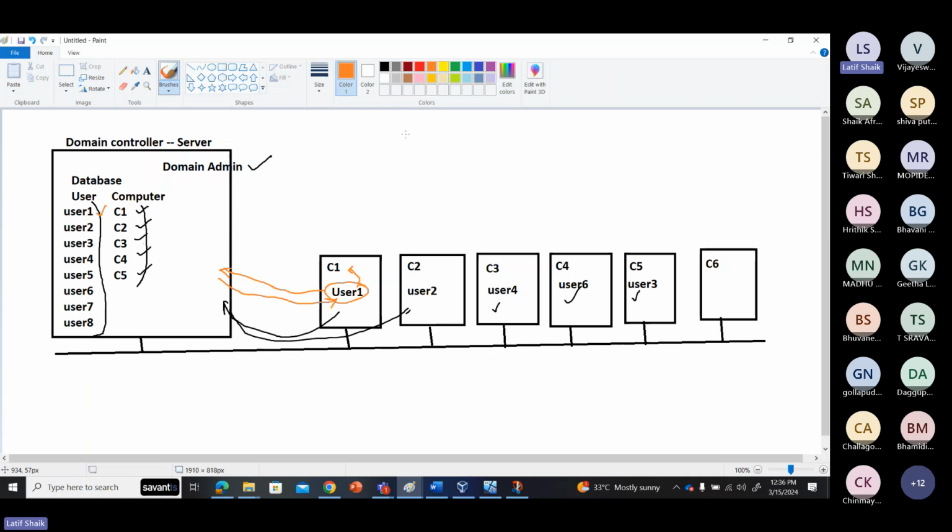The same goes for user two. User two wants to log into the C2 computer, and it sends information to the domain controller. The domain controller authenticates and authorizes user two, and then user two can log into it. It's the same for user four, user six and user three also. Okay guys, do you understand the login? So is a single user fixed to a single computer, sir?